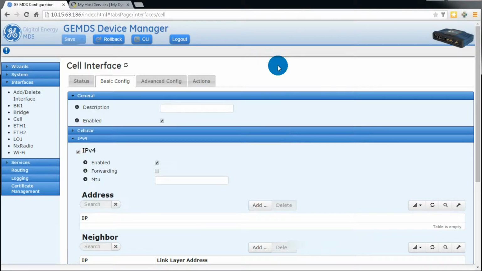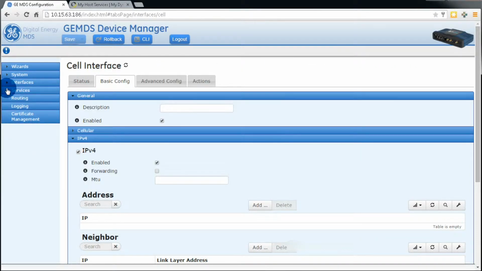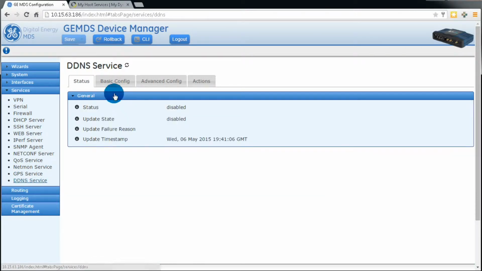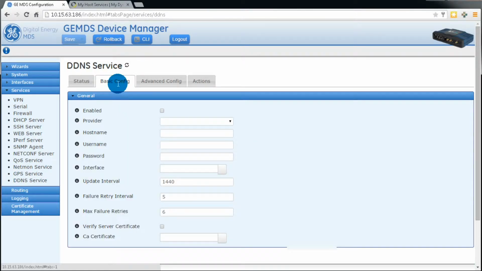After verifying that you can ping, expand the Services tab, then select DDNS service, then go to Basic Config. Here we will enable the service, then select a provider. As you can see, we have DYN.com, NoIP.com, and then you can select any others that you wish to use. You need a host name, username, and password from the DDNS service.